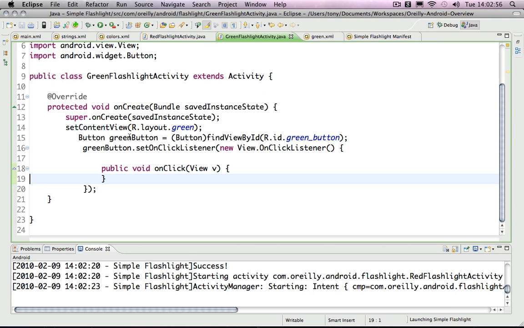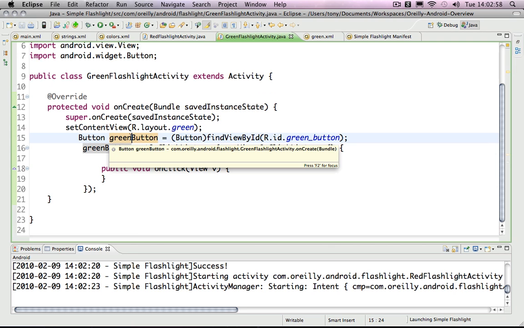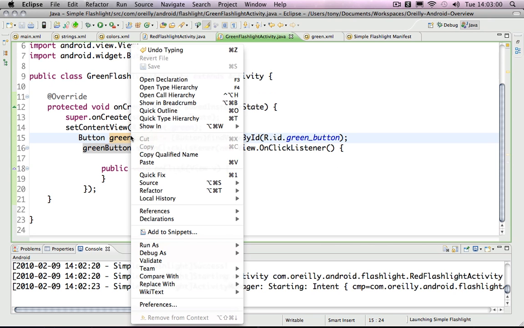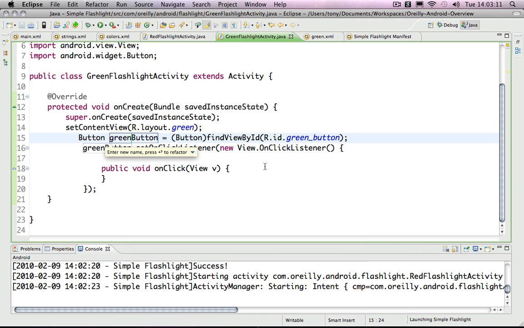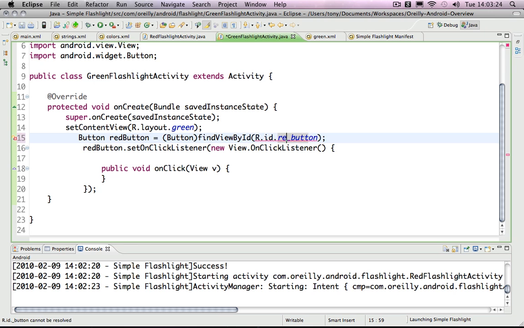And here's another little Eclipse secret. I don't want it to be green button. I want it to be red button. So I can right-click it and say refactor, and you can see the shortcut keys for your particular operating system here. I'm going to say refactor, rename, and now when I type in red button, it will very helpfully change all of the instances of that variable to the name that I want it to be, which is good. And this is no longer going to point at green button, it's going to point at red button.